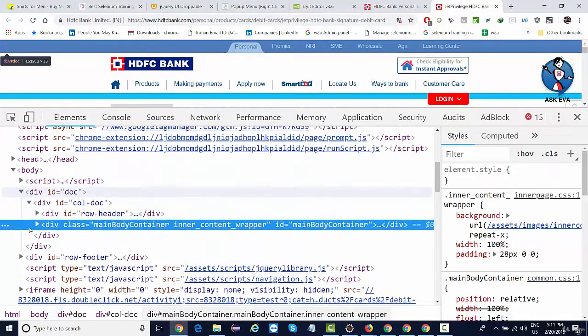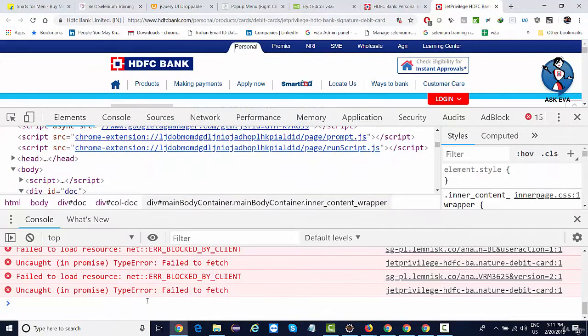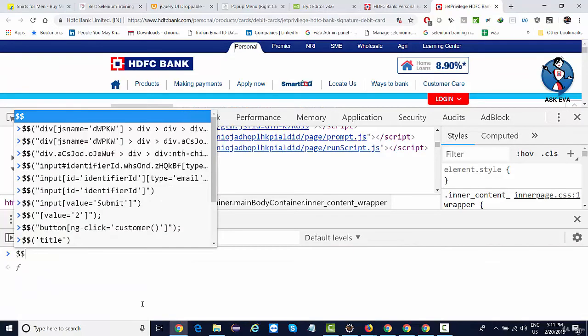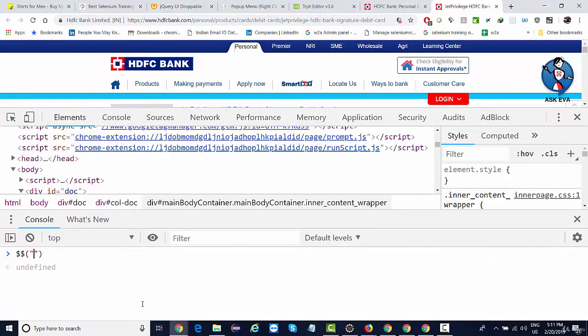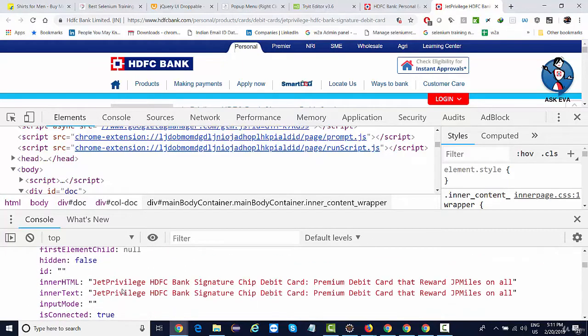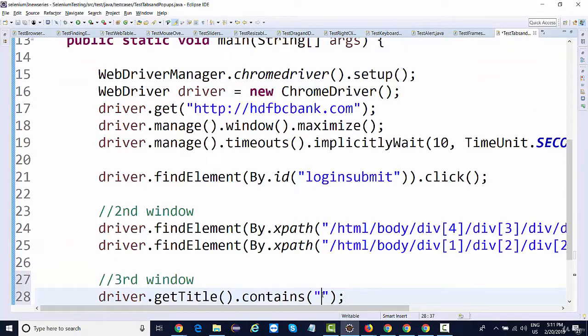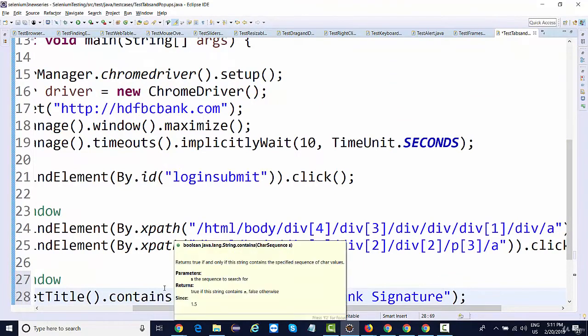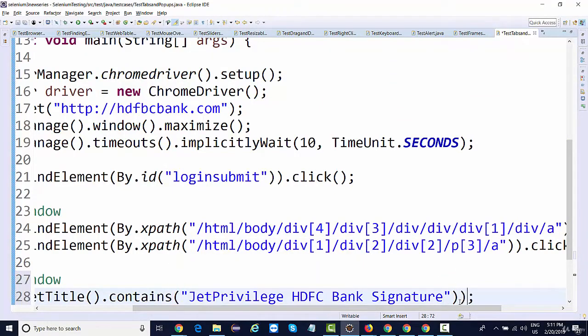If you're not able to see it over here, press escape, go to console and type $$ title. This is the CSS of the title tag, right? So this is your title tag, and your title is Jet Privilege HDFC. I'll take it up till here, right? Because we are checking contains. If I check equals, then I need to give the exact title. So contains will return me a Boolean value, true or false.